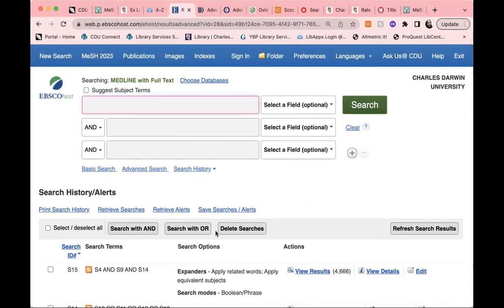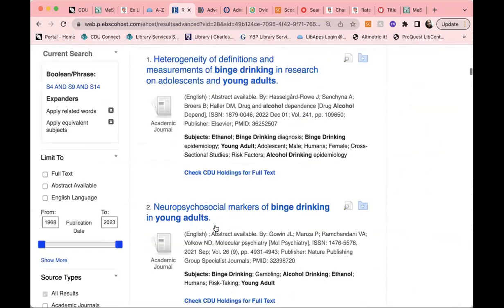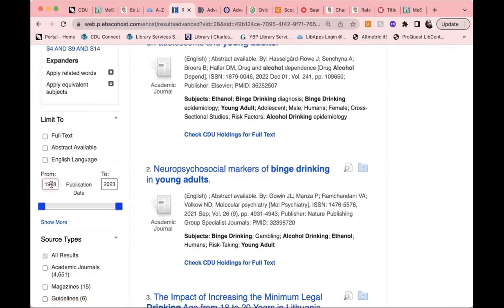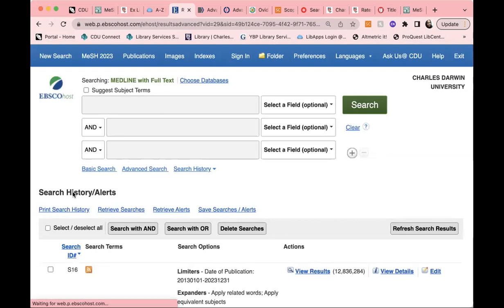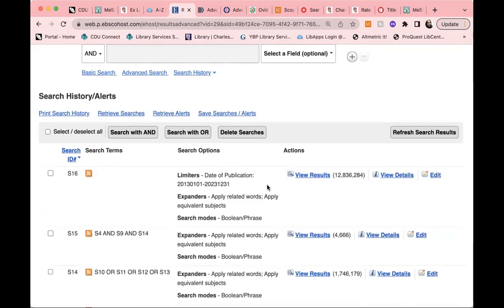Okay, we're going to hit clear and we're going to go down. 2013. Oops. I cannot type. And hit enter, there we go. And it has not combined the results together. It's given me 12 million. I don't know why it didn't do that. It shouldn't have done that.